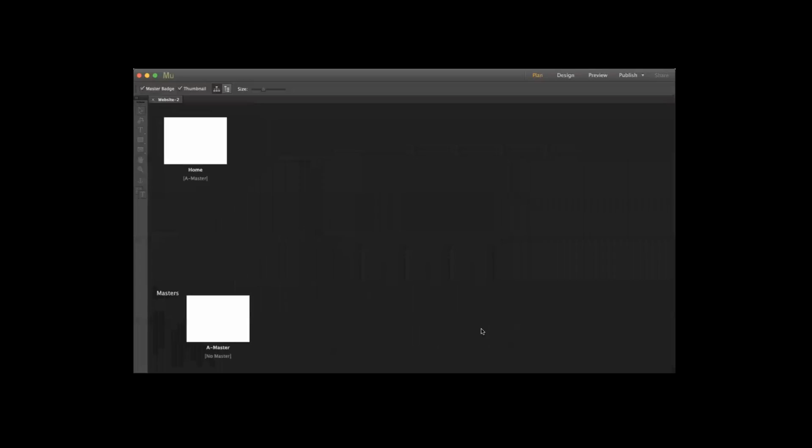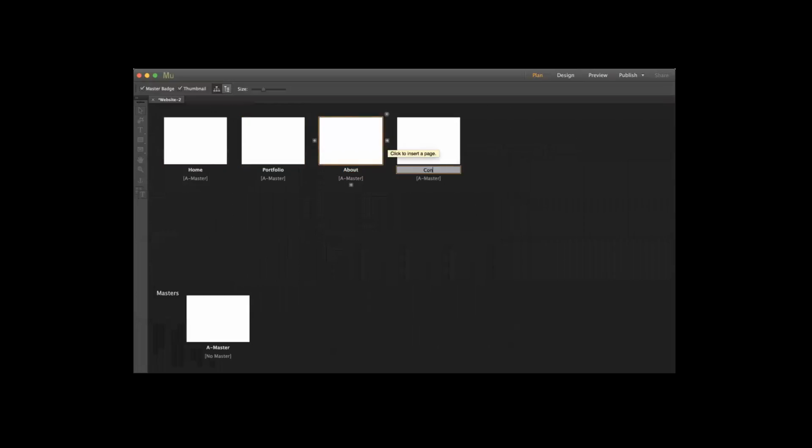And then simply hit OK. It brings up the plan view automatically. You're going to add all of the pages from your sitemap in here. So I need a portfolio page. I need an about page. And I need a contact page. Those are my 3 pages.